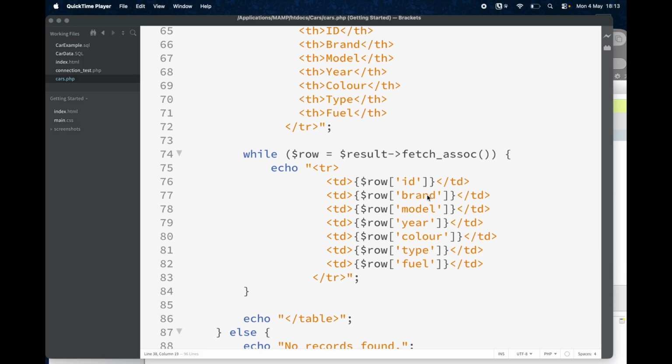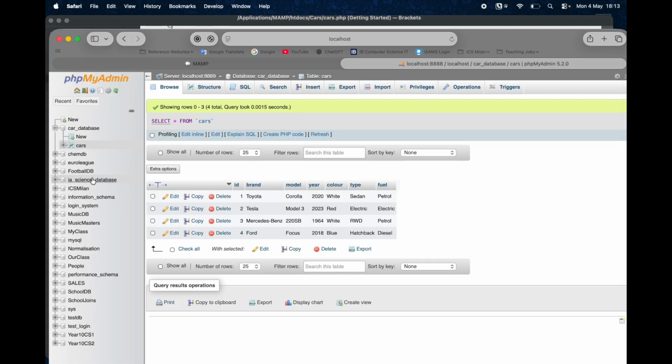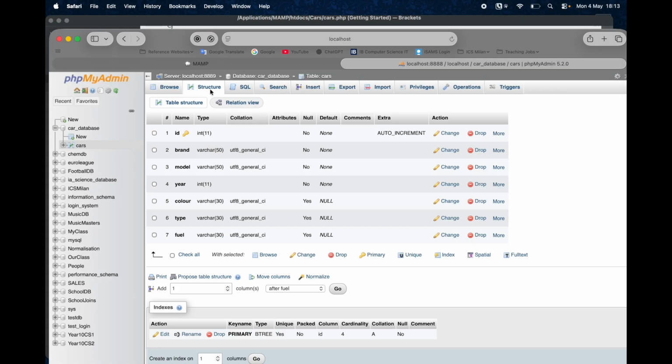So, for example, this brand here matches the same brand that was up here, lowercase b, which matches the $brand, which also, if we go back onto our database and we look at the structure, there it is there, brand. So we always use the same structure. You can't have one with a capital or one without a capital, or one written different. They have to be the same.